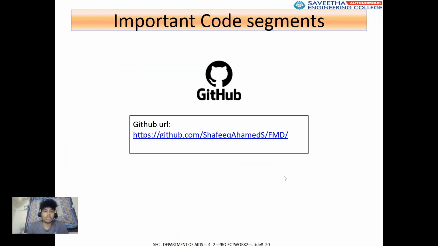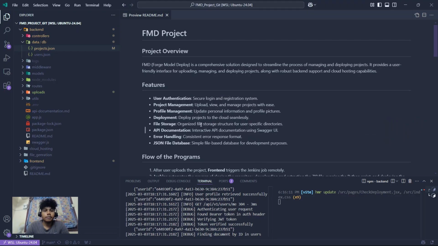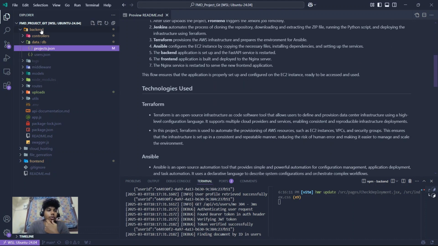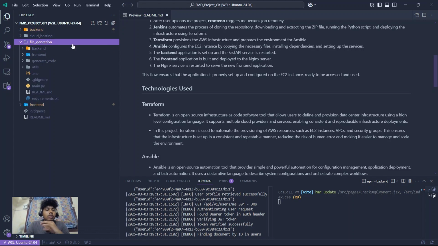This is our important code segments part, which we will look at in VS Code. So here we can see we have 4 folders, starting from our own backend, frontend, file generation, and cloud hosting. This file generation is the part where our AI code is generated.